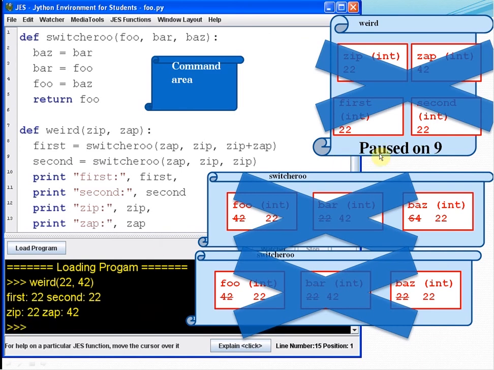And really pretend that paused on 9 went away when we finished and we started to do the prints. Good? Okay. Told you these videos aren't perfect.